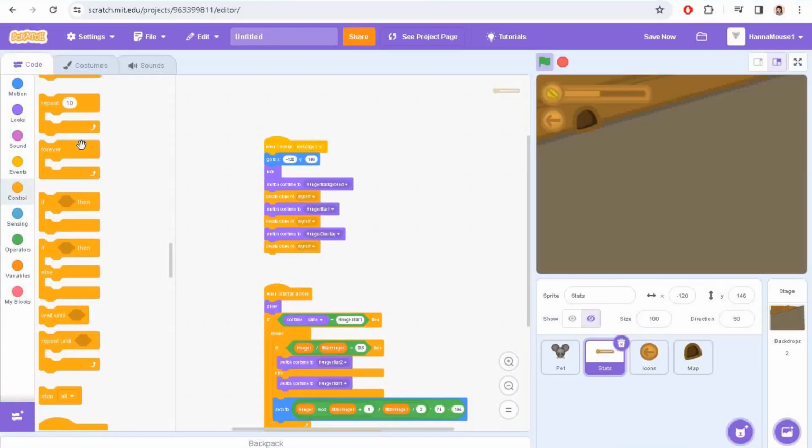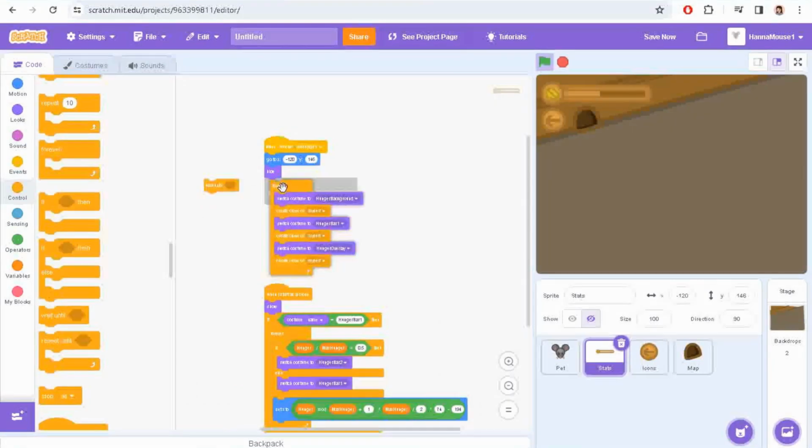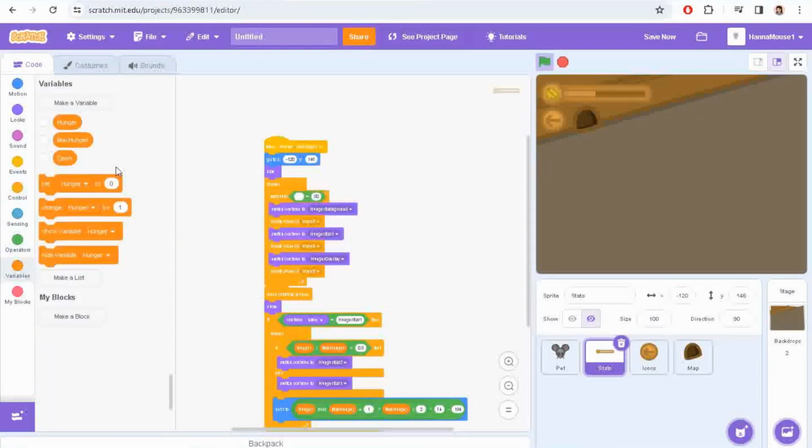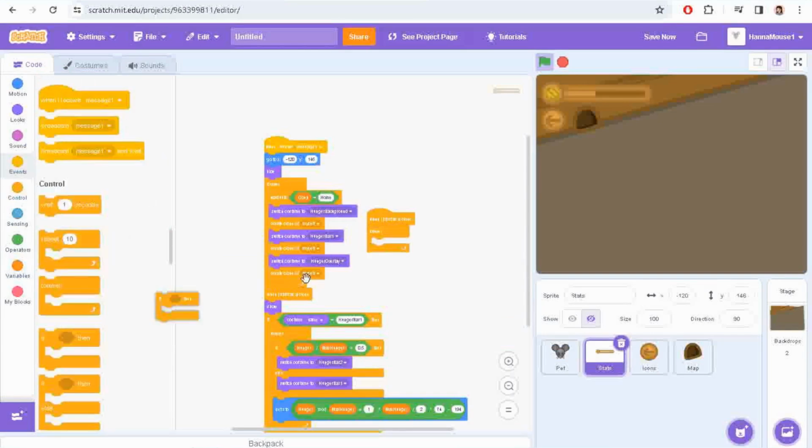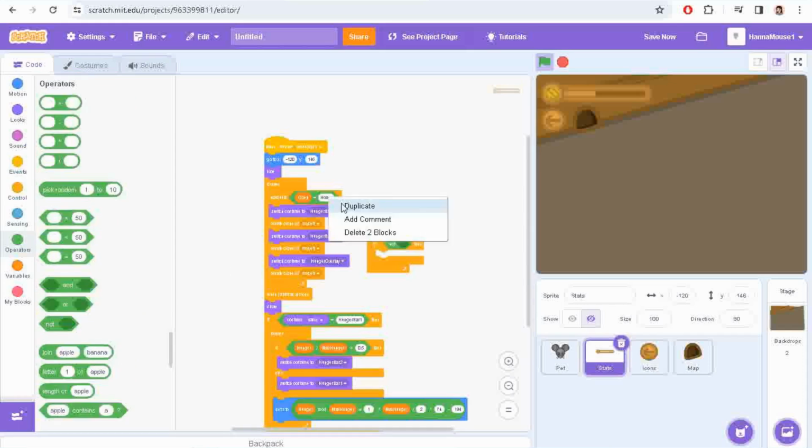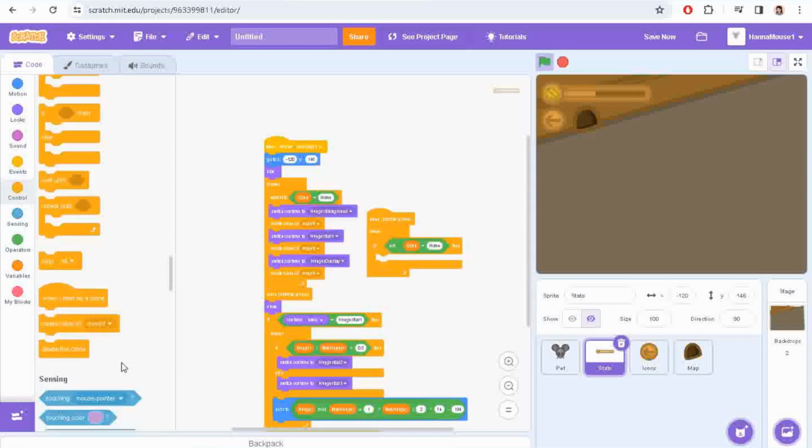Under the stats sprite, encase all of the switch costume 2 blocks and create clone of myself blocks within a forever loop, and add a wait until block into the start of this and set the condition to be open equals home. Add a when I start as a clone block with a forever loop attached to that and an if statement within the loop. Set the condition to be not open equals home and delete the clone within this function.